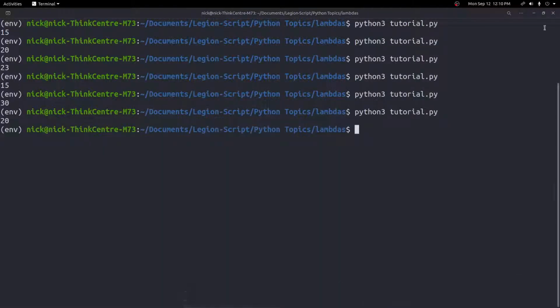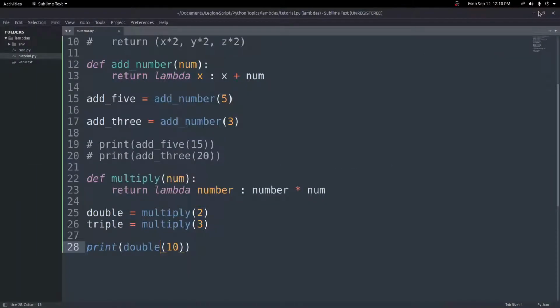And there we go. So those are just some quick examples of how we can use lambdas, what they are, and some other more useful ways of using them by creating a generic function, and then creating more specific functions using the lambda that we're returning inside of that function. So hopefully that helped get you started with using lambdas. If you have any questions with how they work, let me know.